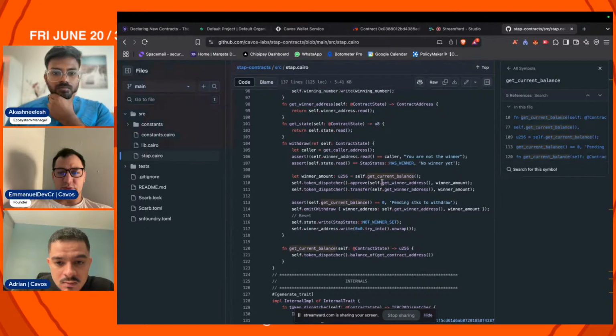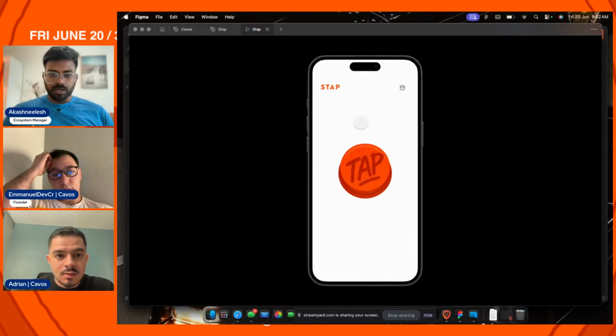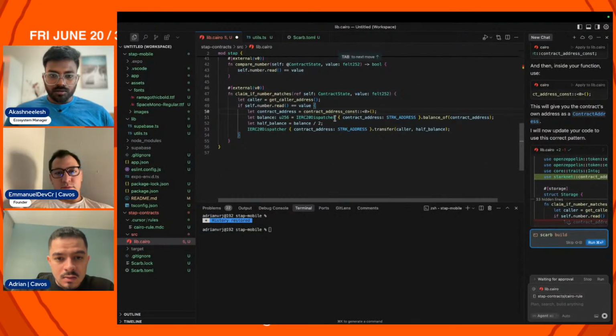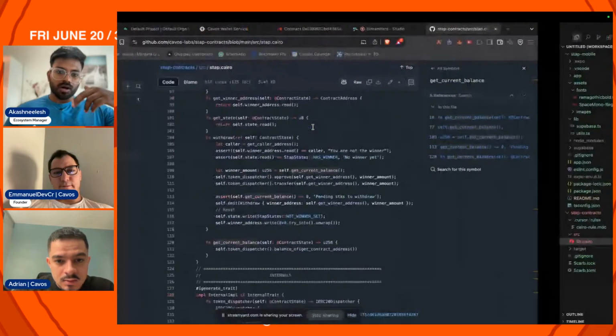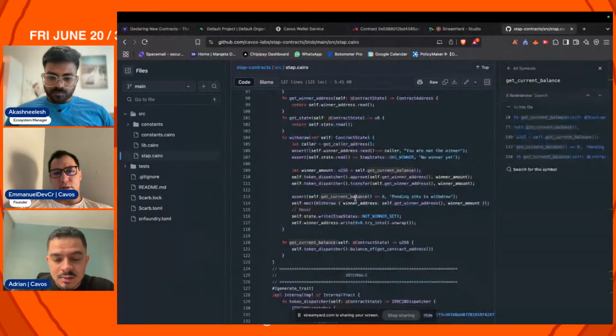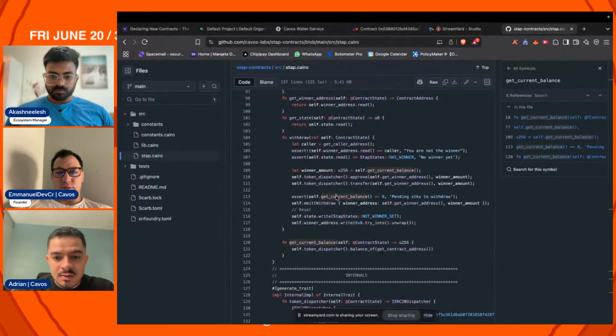So I'm uncertain. After that, I get the amount. Actually, you know what? Can you use Starknet get caller address? Okay, if you go back... but actually, can you just scroll up? What we need is only this function to get the current balance. Oh, okay. Because what we want to get here is the balance of the address. Yeah, exactly. So we just need this get current balance.